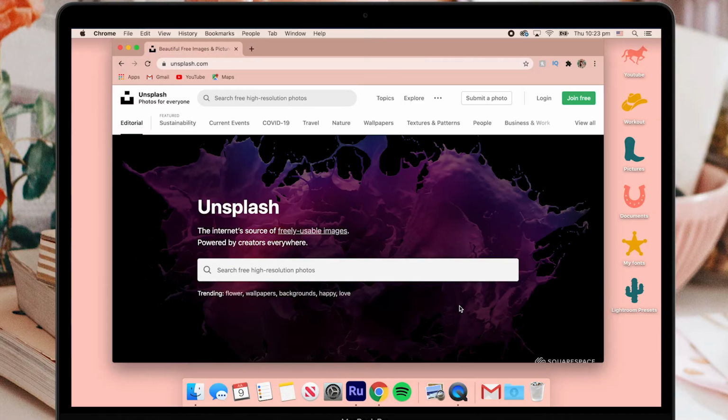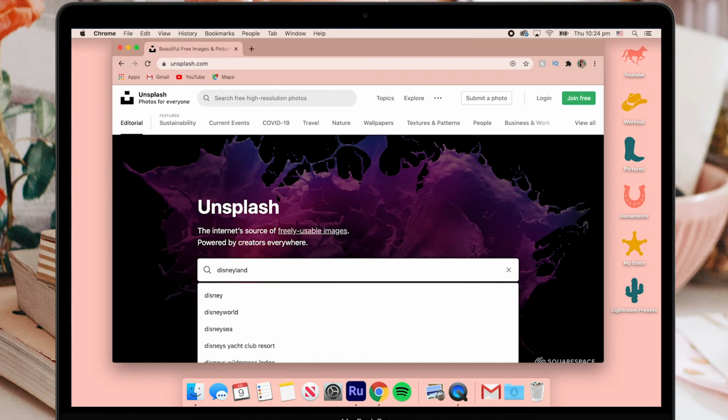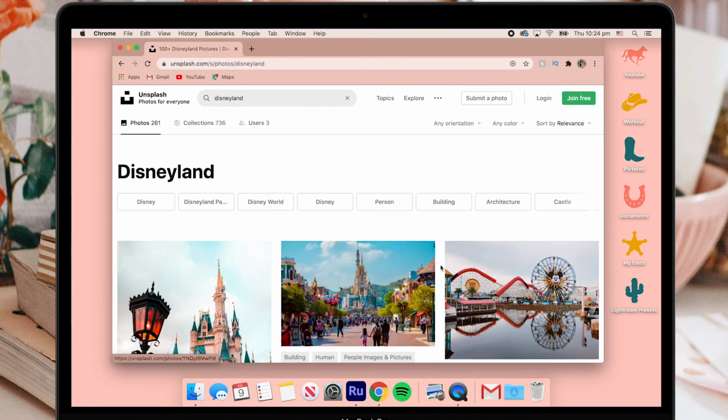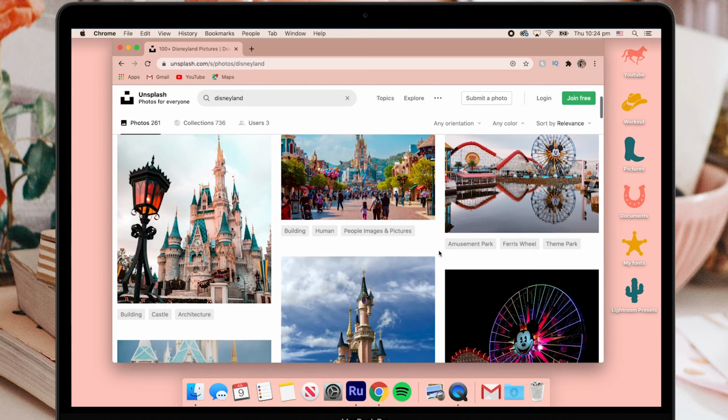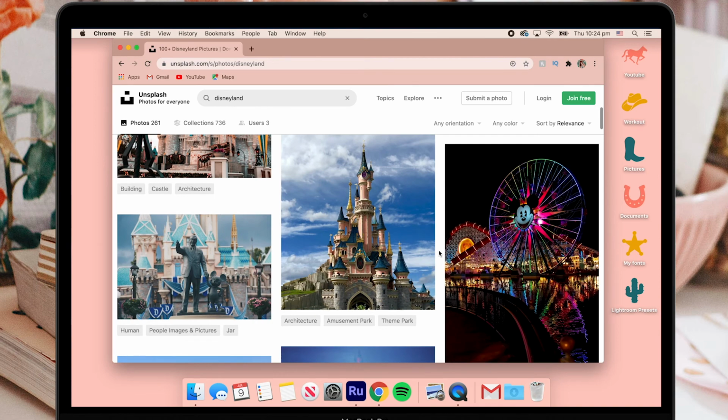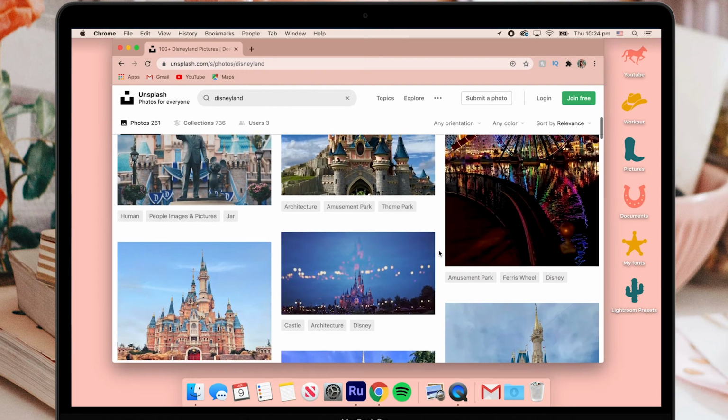So what I do is go to a website called unsplash.com, and this is basically a website where people post their super aesthetic photography, but it is totally free to use, and it's all in super high resolution. So I could type in any theme that I'm going for. For example, I'm really missing Disneyland right now, so I might want a little bit of Disney magic when I open up my Chrome. I'm gonna go ahead and type in Disneyland, and all these really beautiful and aesthetic images that people have taken come up.